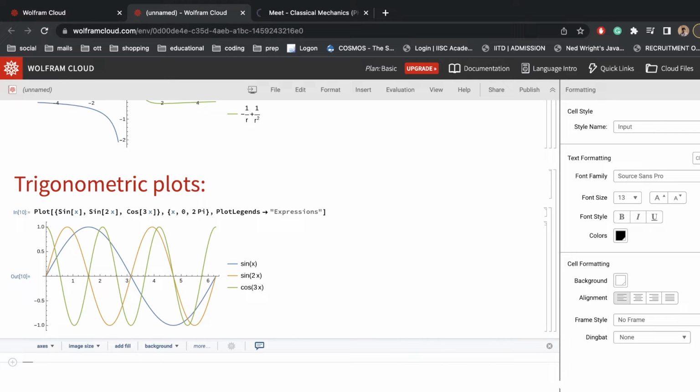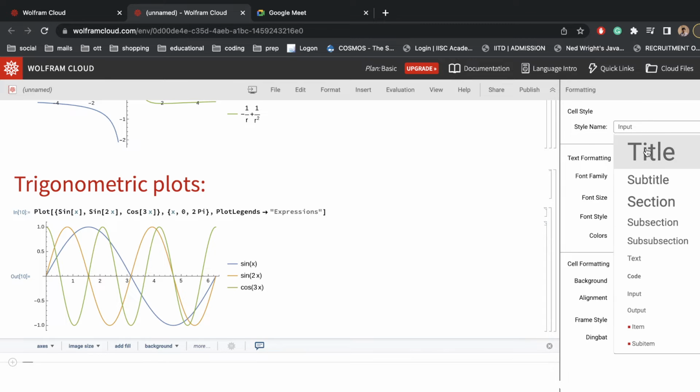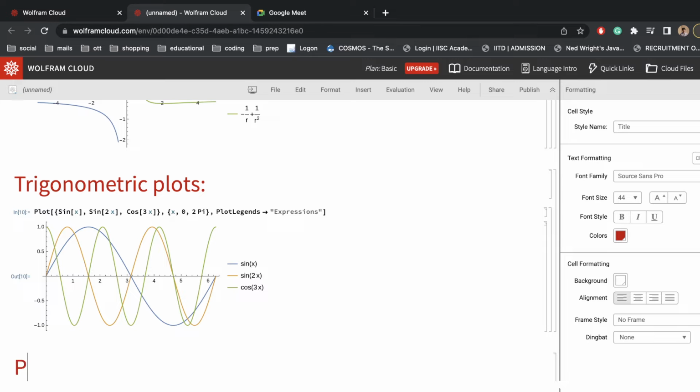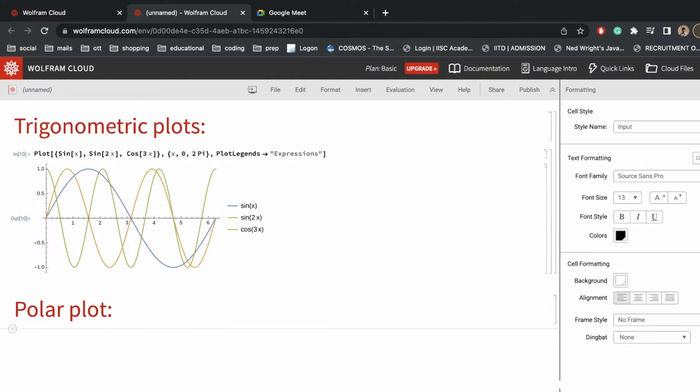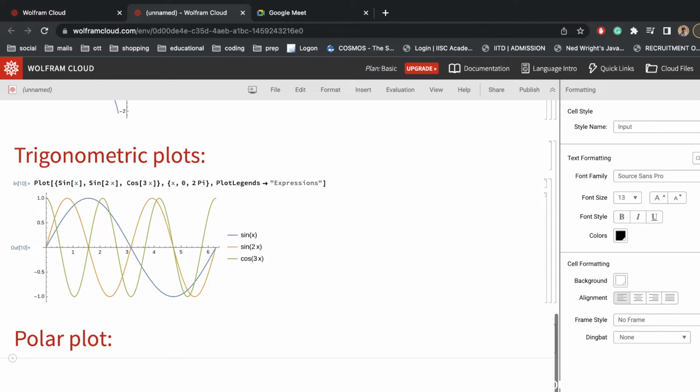Now we will go into another thing, that is the polar plot. Polar plot means the r and theta axis. So let us plot r is equal to 2 at first. That means it will give you a circle for all theta values.